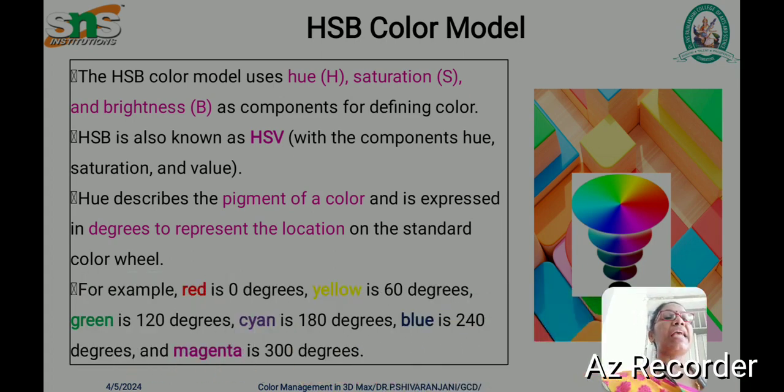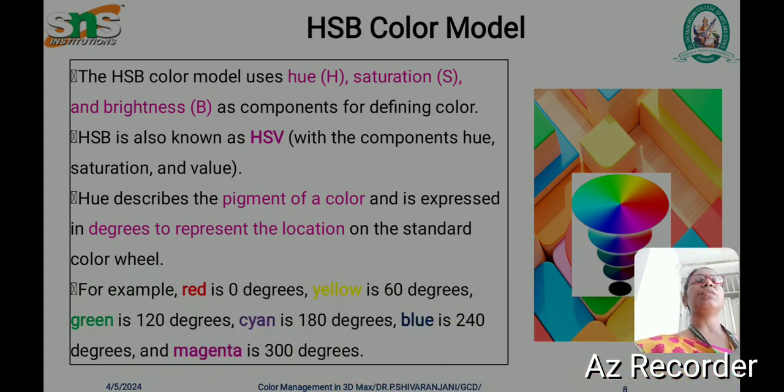The next one is the HSB color model. The HSB color model uses hue, saturation and brightness as the components for defining colors. H refers to hue, S refers to saturation, and B refers to brightness. HSB is also known as HSV, with the components hue, saturation and value. The hue describes the pigment of the color and is expressed in degrees to represent the location on the standard color wheel. For example, red is at 0 degrees, yellow is 60 degrees, green is 120 degrees, cyan is 180 degrees, blue is 240 degrees and magenta is 300 degrees.